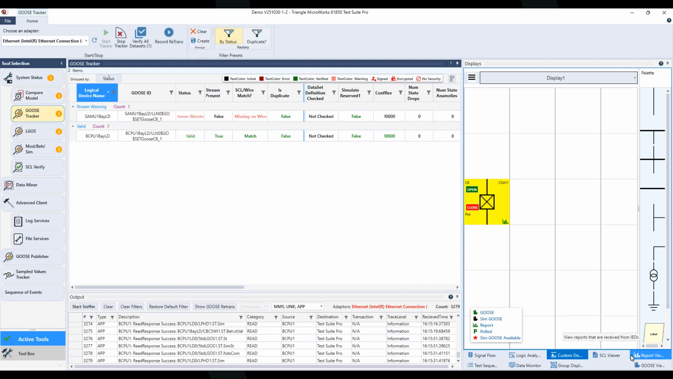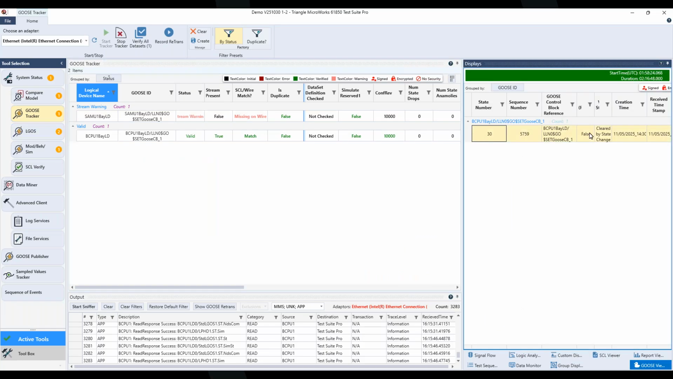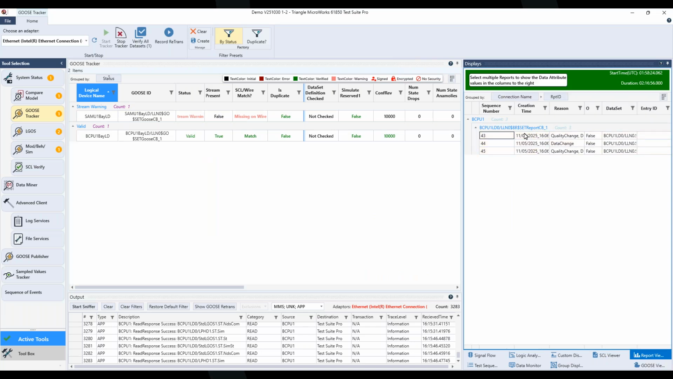We can also go to our GOOSE viewer. So we basically see there is a GOOSE message sent out. For the moment, nothing changes, but there is a GOOSE message sent out. We can also go to the report viewer. We see there are reports present. So reports have been sent by the device. And as soon as we now try to do some action, we can also see that additional reports are sent.